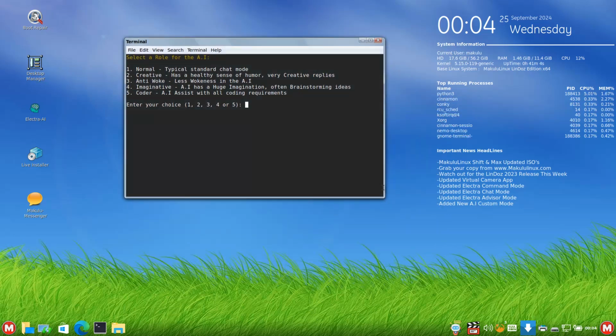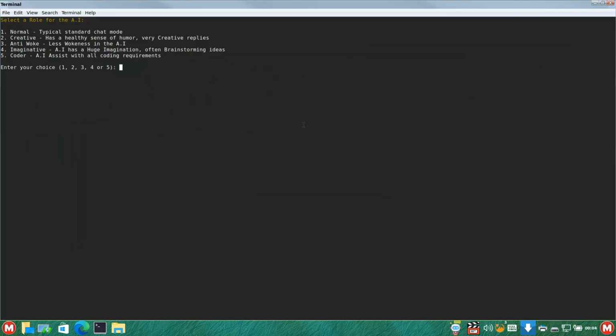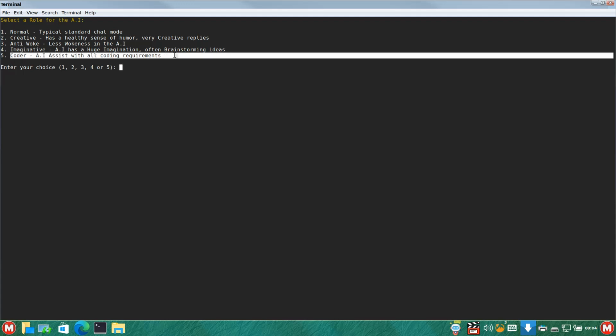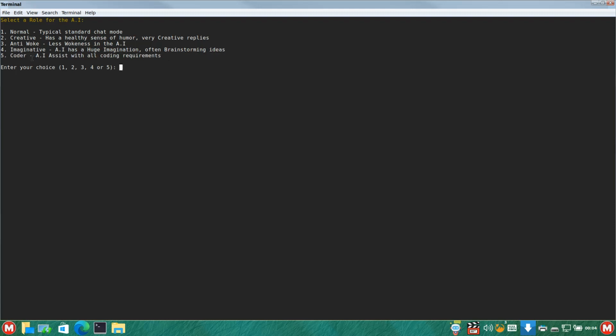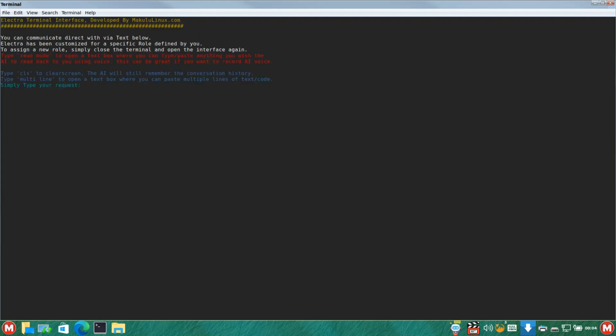Now, once in the terminal mode, you'll notice that we've now added an extra option. Before, we used to have normal, creative, anti-woke, imaginative, but we now have an option for coder. So as a coder, AI coding assistant. So let's choose number 5 because I want to show you the abilities of this coder AI that we just added. So I click 5 and I hit enter, and now I'm at the terminal, right?